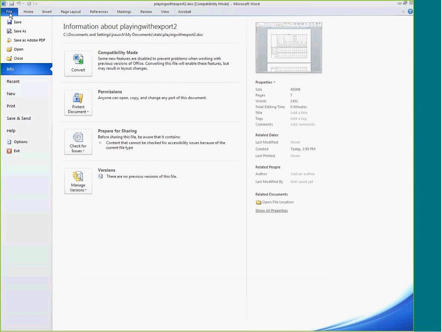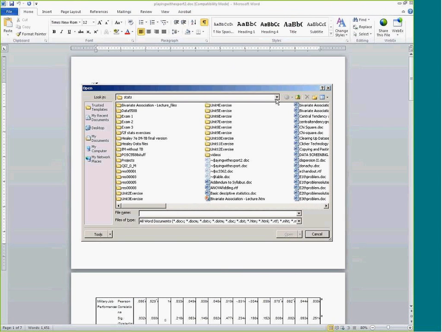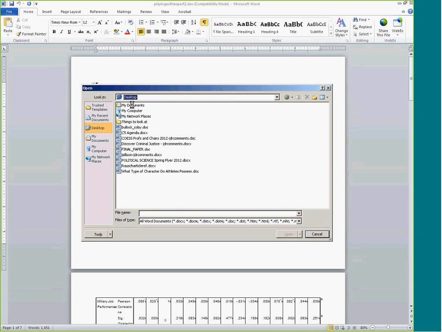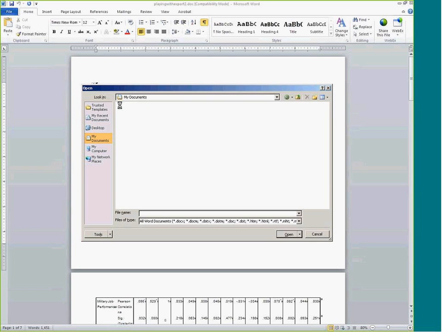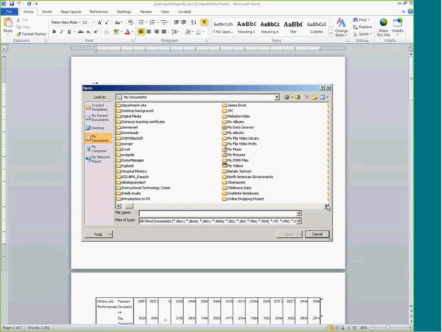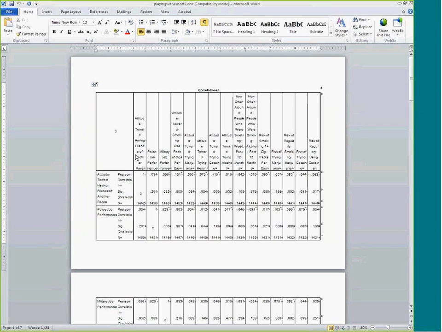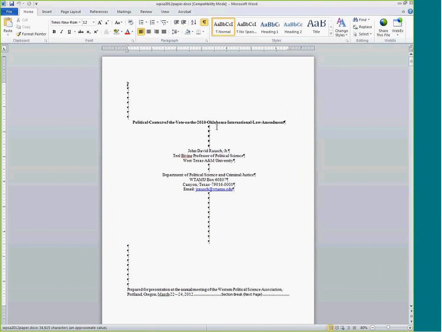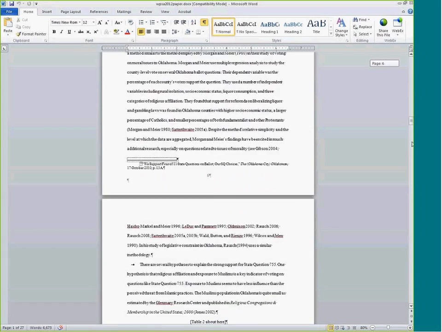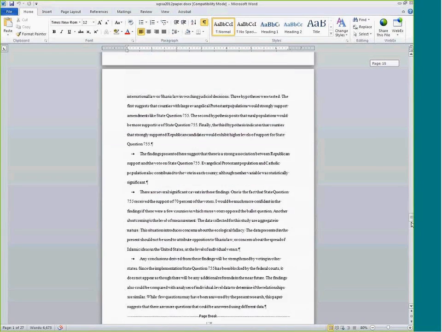And what I mean by that is, and I'll be sending this paper to you guys sometime, it's a paper I wrote last spring for a conference I went to looking at Oklahoma. Let me go to my documents. The question to ask myself is, where did I put that? Oklahoma data. And this would be right here. So I wrote a paper about, in 2010, Oklahomans voted on what they call the International Law Amendment. And I have tables and things. I have a lot of text, yada, yada.